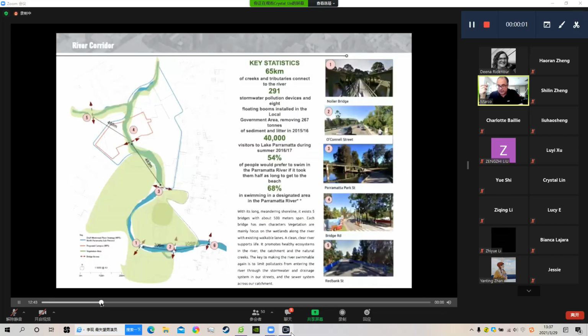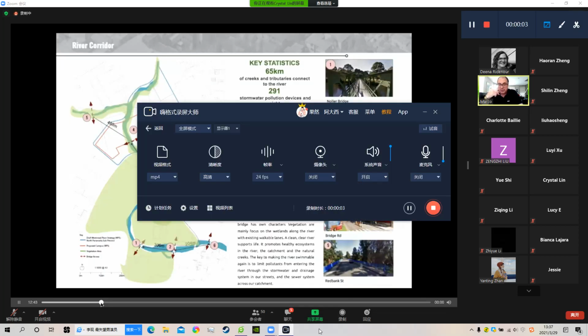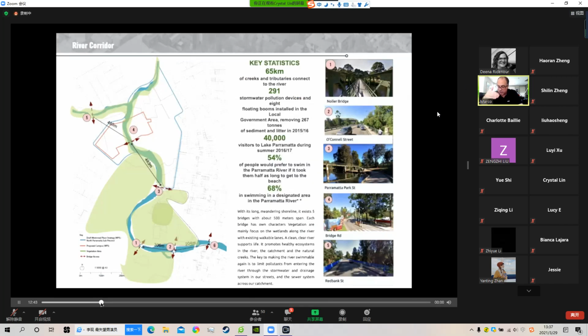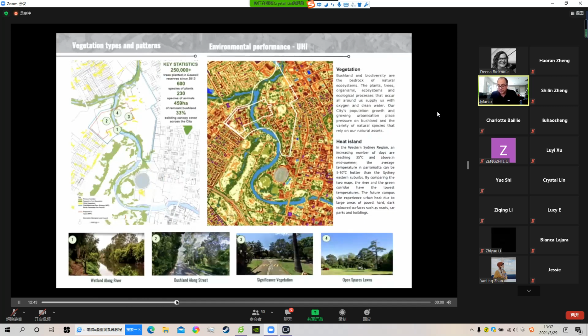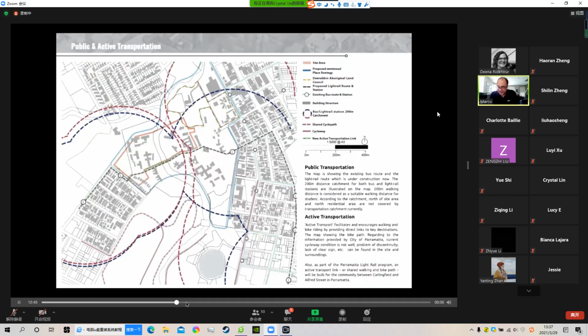presentation. It started with a very strong focus on statistics, and then it went through all the topics that were required to be analyzed. A bit of I would put the transport slide before the heritage.